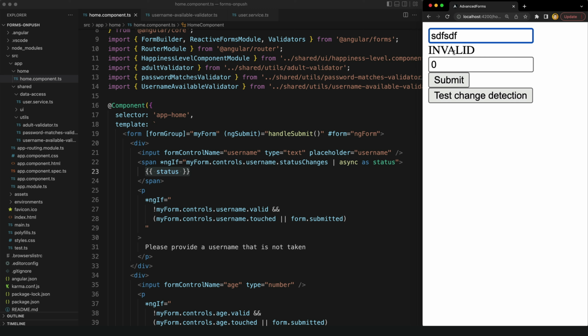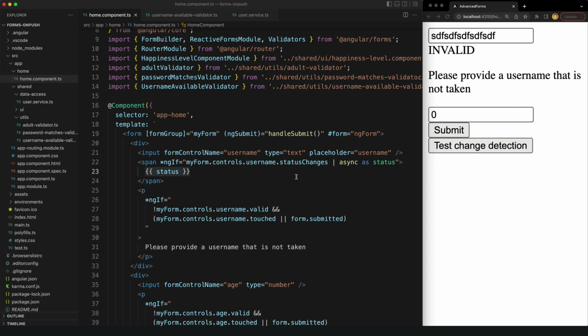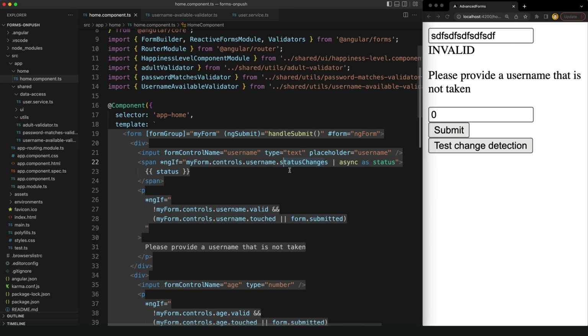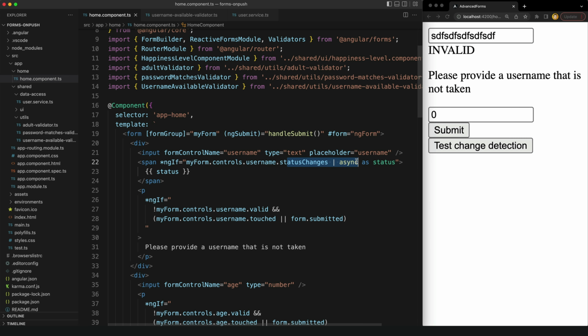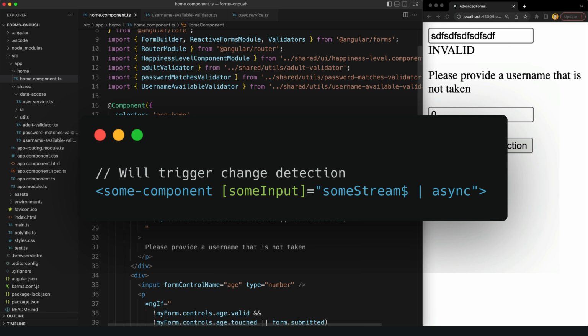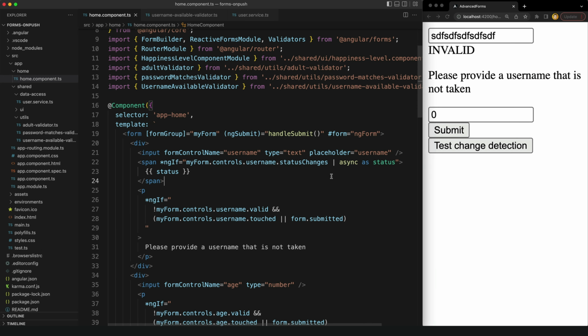Now, this is something we would want to do anyway. We would want to display this status, but you might notice that our problem is actually solved now. This submit button becomes enabled again whenever the status stops being pending. So when our async validator emits, it's going to change the status of this control. And since we are subscribing to the status changes stream with the async pipe, when that emits, it's going to trigger change detection in our component. That was one of the 3 scenarios we mentioned earlier that will trigger change detection. So it seems like the day is saved and we can be friends with OnPush again.